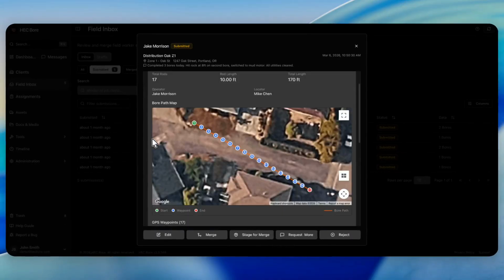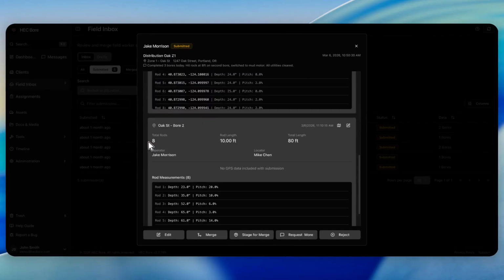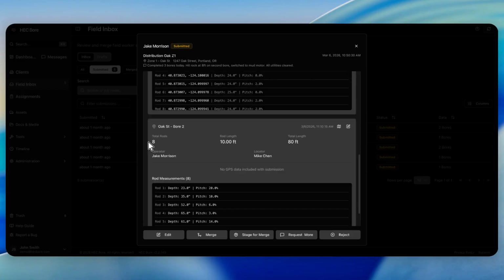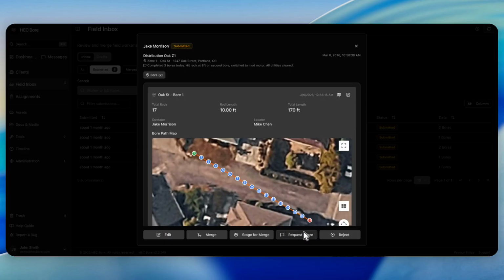If we scroll down, we can see a rod table submitted with the GPS data. But what is this? Mike submitted two bores, but only one has GPS data. This submission is actually incomplete. We need to send this back to Mike to have him add GPS data to the second bore.